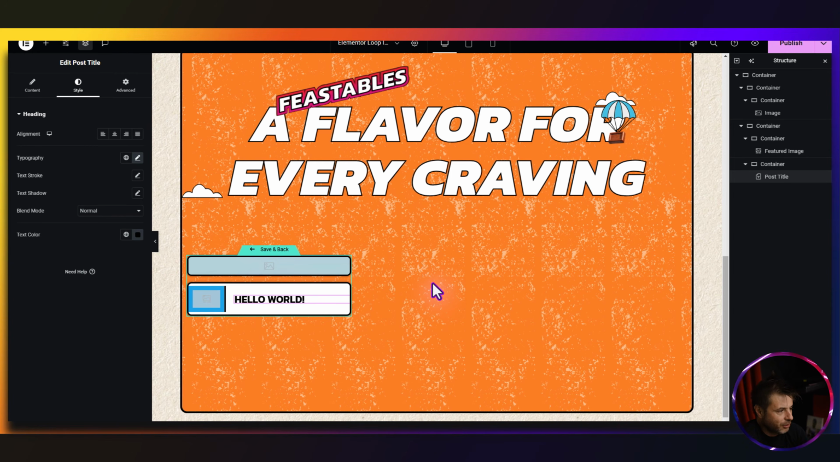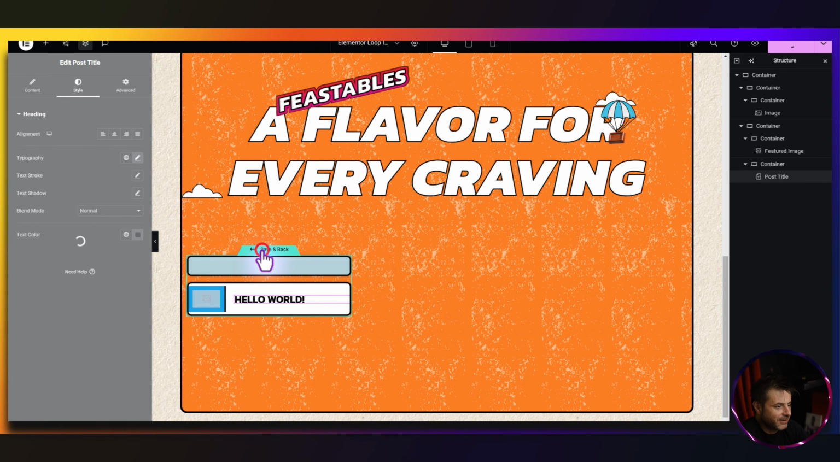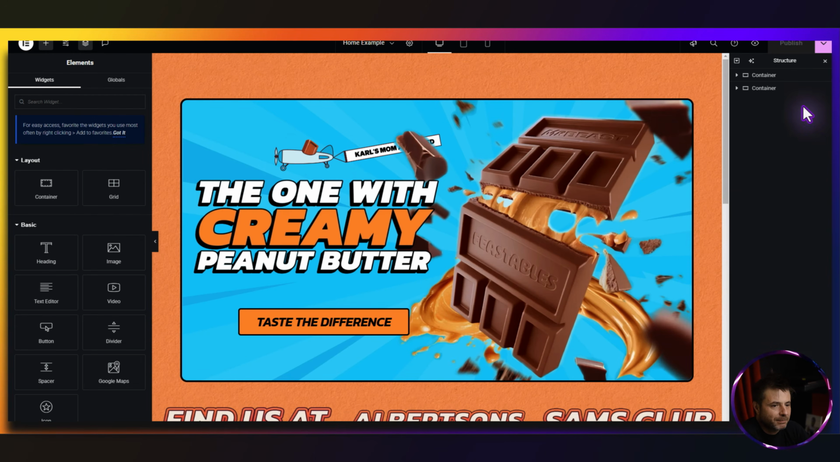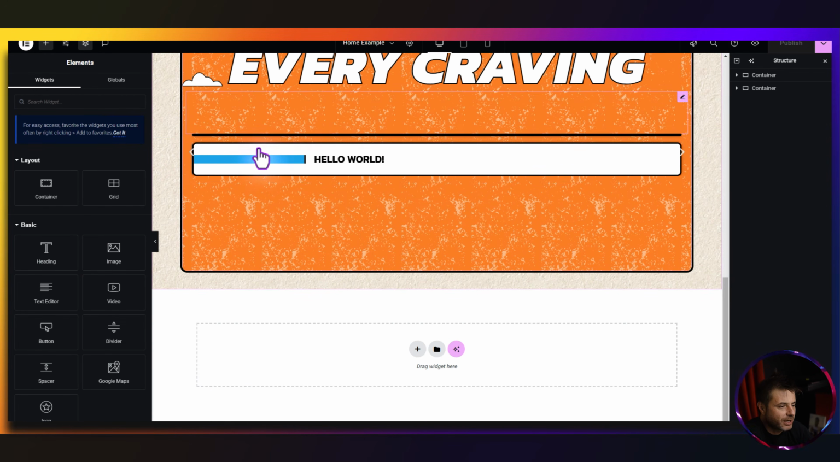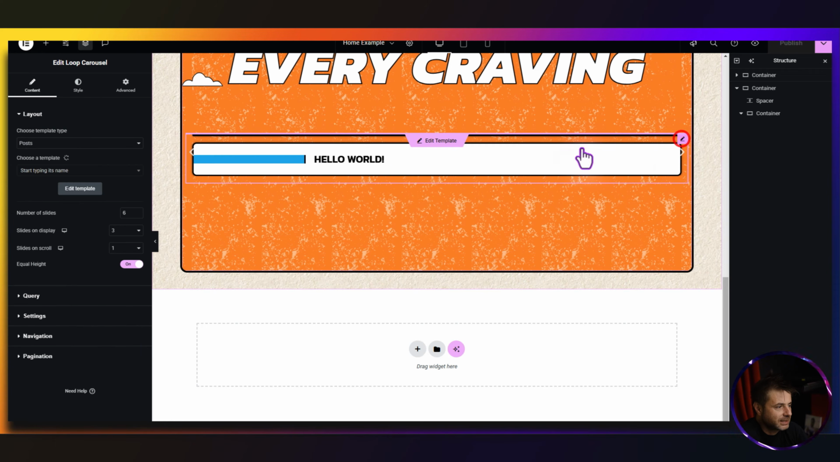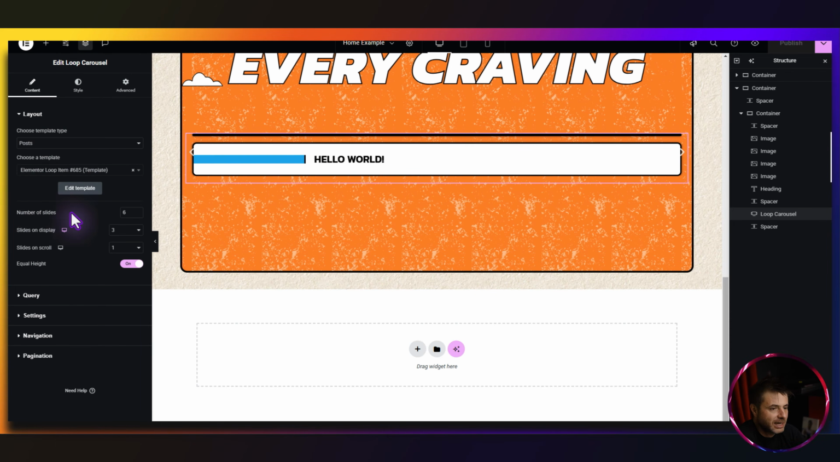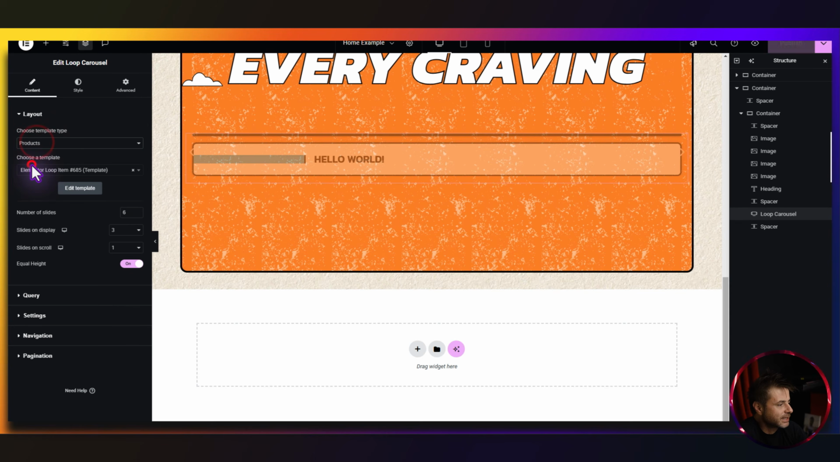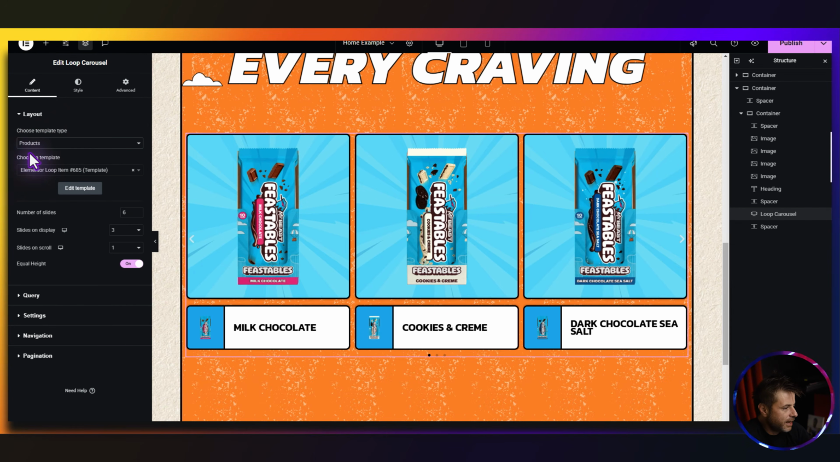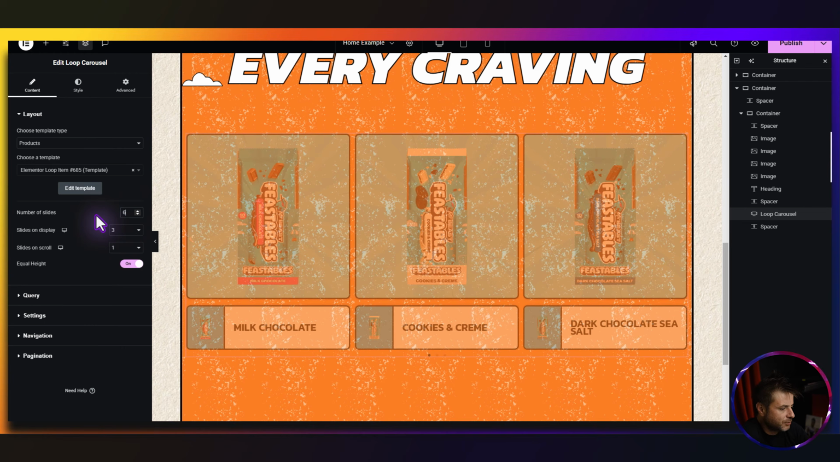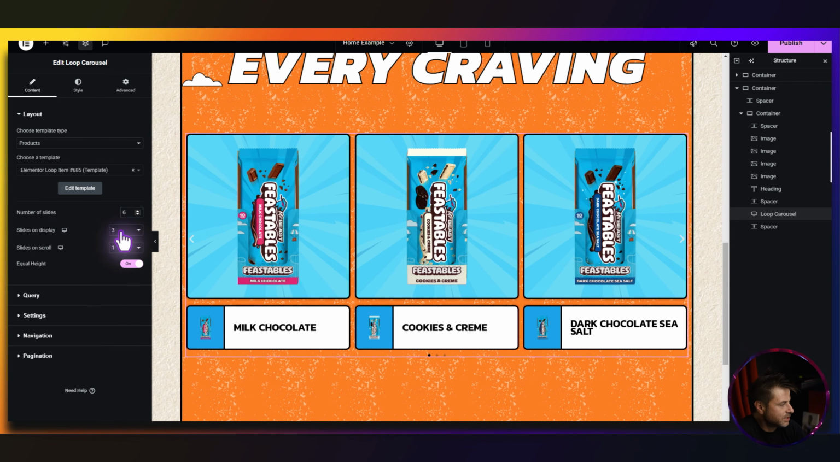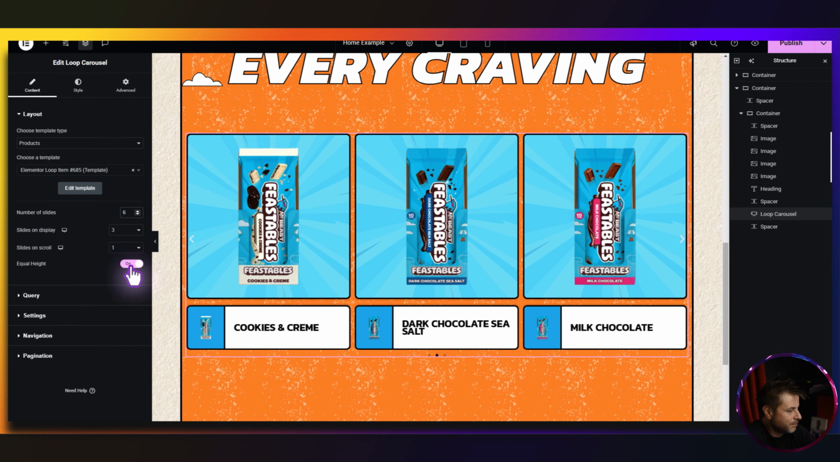Now we've made our products. We can just click on the save and back. Now we're back in the main page. We are going to go down to that product thing right over here and we are going to click on this pencil here so we can actually do the settings here on the left hand side. So instead of the choose template type of post, we're going to say that this is products. Then the number of slides over here, we can say that it can be 6 if you'd really like. Then the slides display can be 3. Equal height, it can be on.